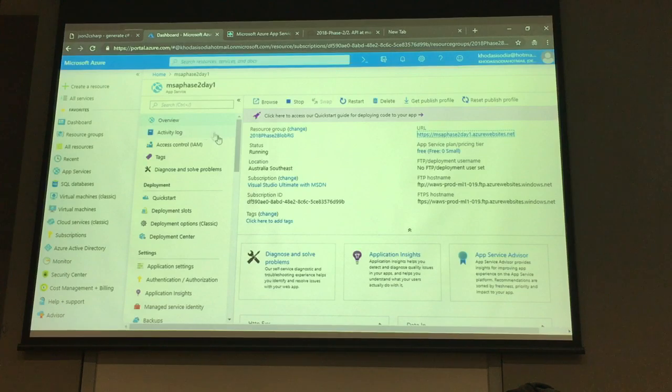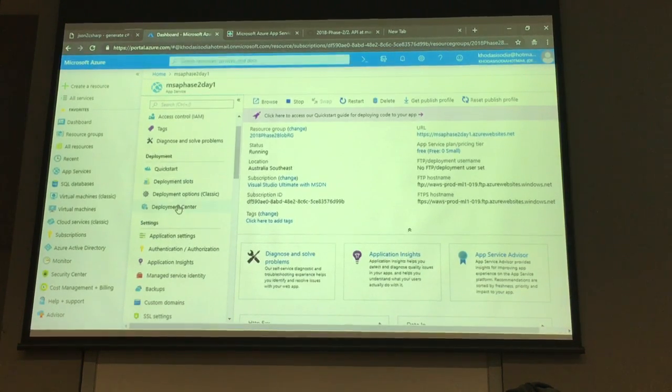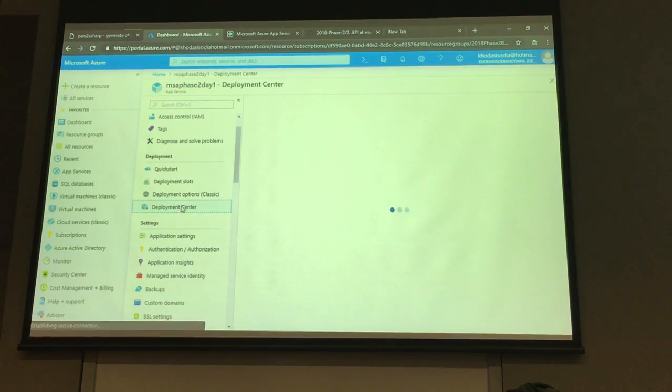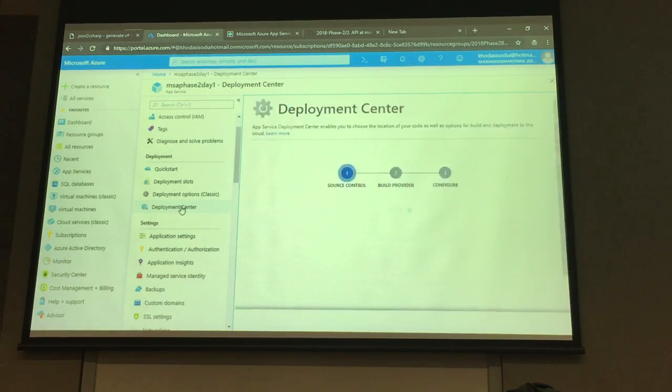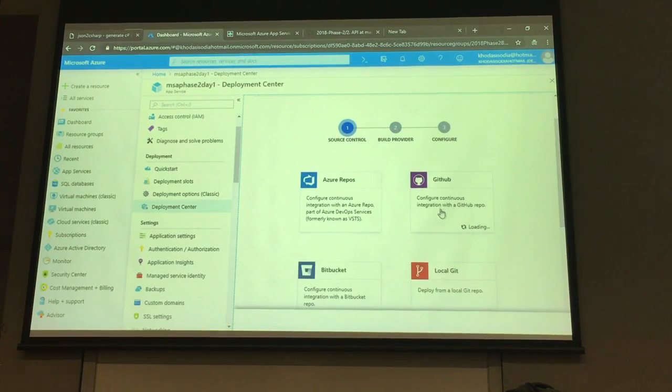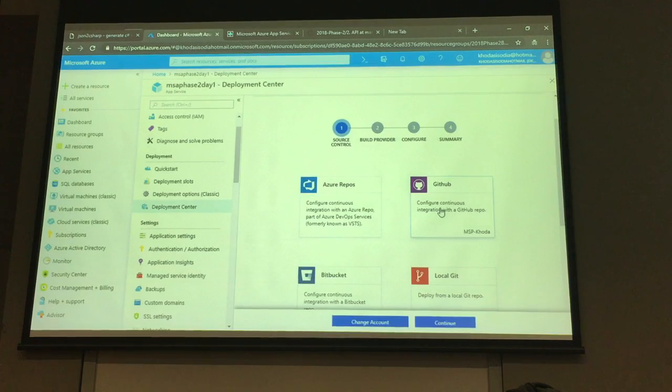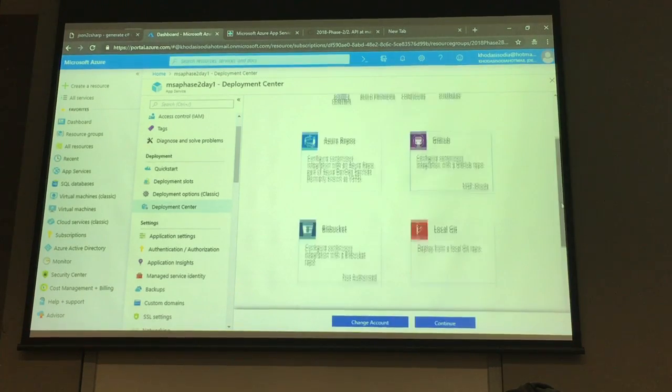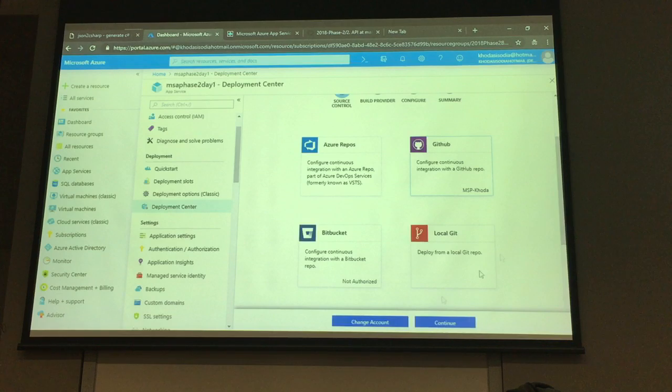And once you push your code to GitHub, in this inner left-hand menu, there's something called Deployment Center. This is where you can then deploy the code that you've created to this endpoint. So you click on Deployment Center. You then pick your source control. For me, I'll use GitHub. You can use Bitbucket or whatever you've been using. But yes, we do recommend you use source control.